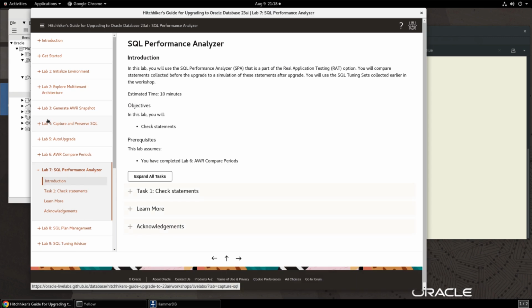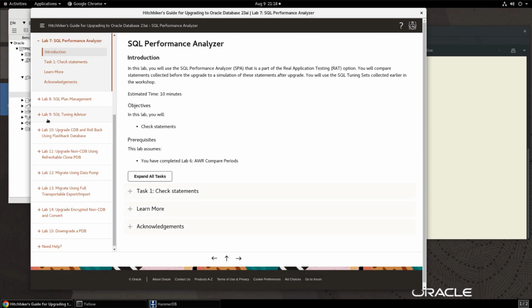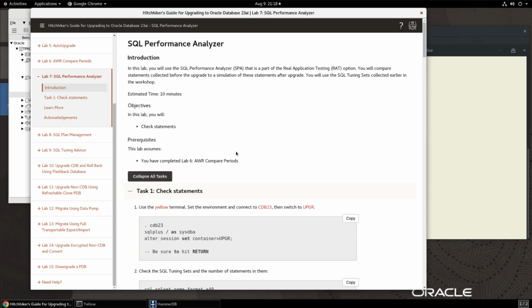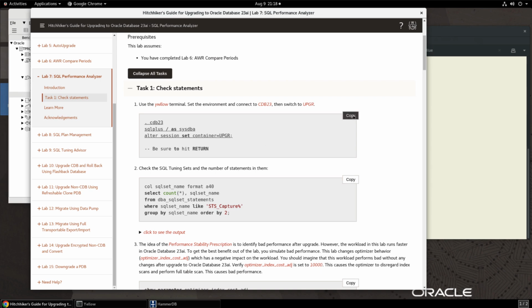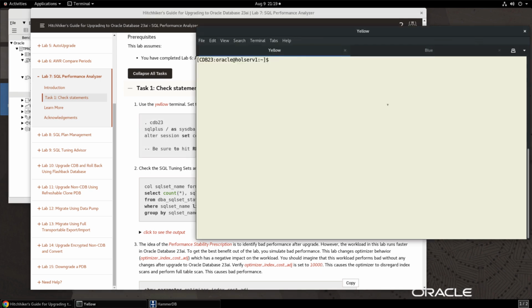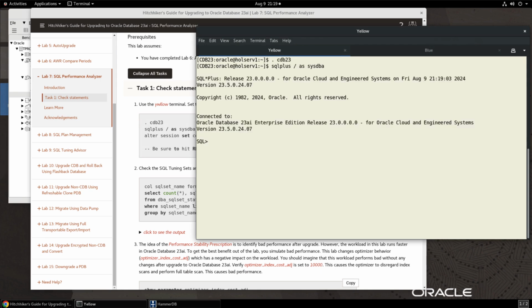Let me continue now with lab number 7. Lab number 7 will take us about 10 minutes, and it's now the SQL Performance Analyzer. What is our focus? We would like to find the misbehaving statements before and after. Let me expand the tasks. Again, we connect to our UPGR PDB. Quick check, show con name. Yes, I'm in the UPGR.